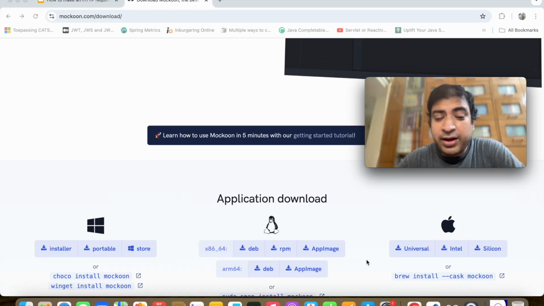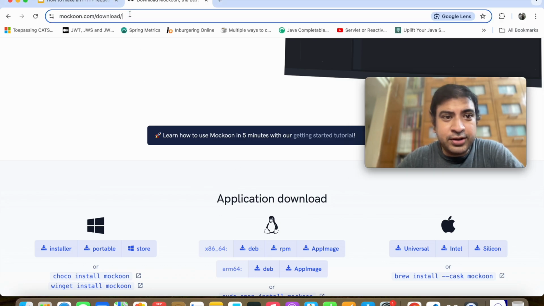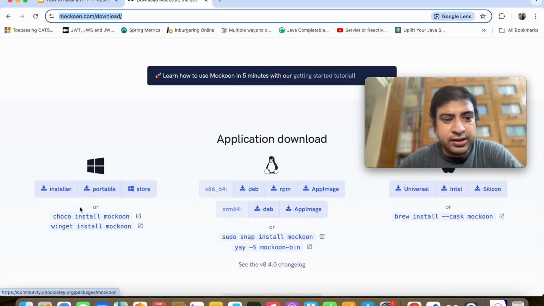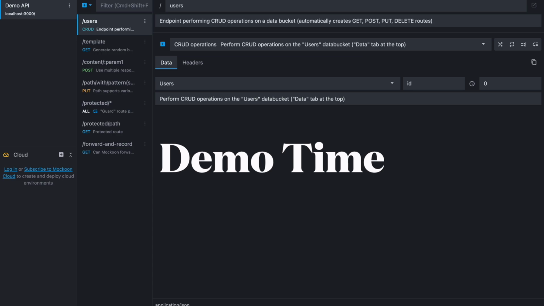So we will first download and install the mocking library in order to mock the endpoint. Please go to this URL and download the tool corresponding to your environment. If it's Windows, you can download the installer and just click the install button to do the installation. And once it's installed, you can then open Mockoon. The GUI looks like this.